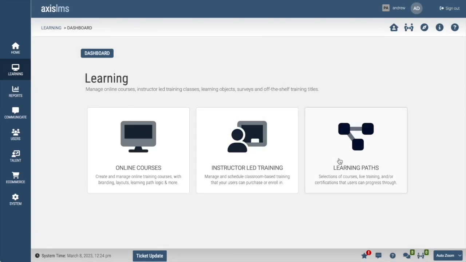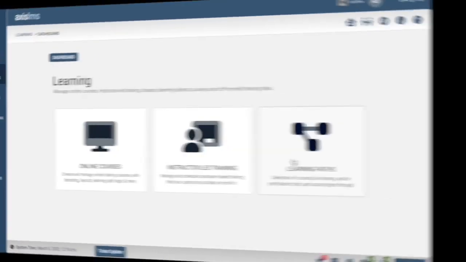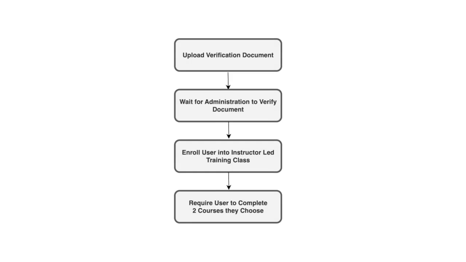Today, I'm going to walk you through setting up your first learning path in Axis-LMS. Now, before I start going around setting things up, let me go over the scenario with you. What I'm doing is setting up a linear path for our users.